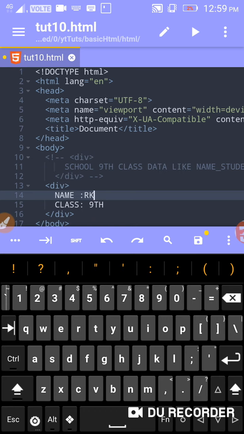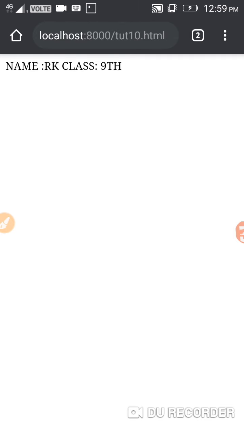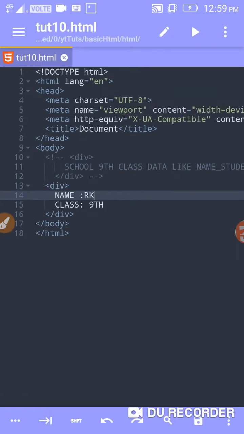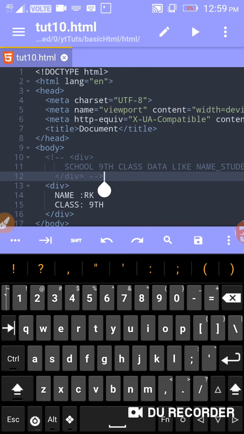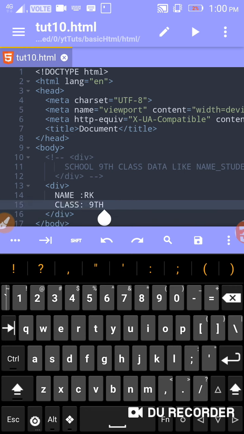I'm going to save this file and open it in my browser. I'm going to refresh. We get name and class, but I want to add a heading also. For the heading we're going to create another one like this. We don't need any heading now. If you want to do it like this for 20 or 60 students, it gets difficult to manage student data, so we use tables. If you use Excel, you must know.